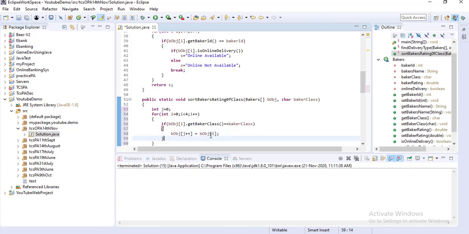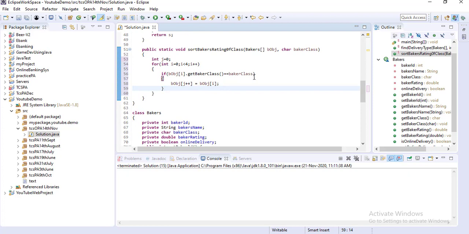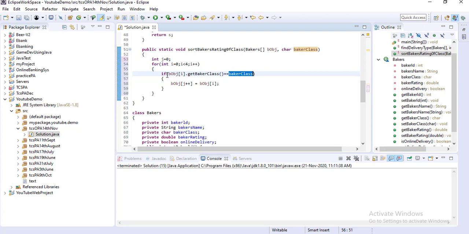Okay, so after this for loop, in every iteration of this for loop, it will check whether the baker class value is matched. If it is matched, then I pick up that object and put it in the same array from the ith location. If two match, then I can take the 0th and 1st position, these two position values. Okay, so this is the first iteration.